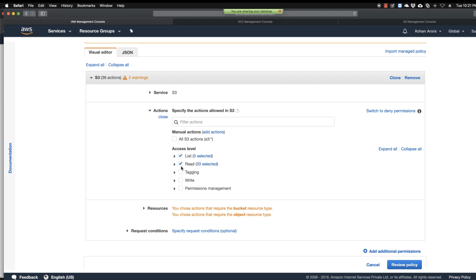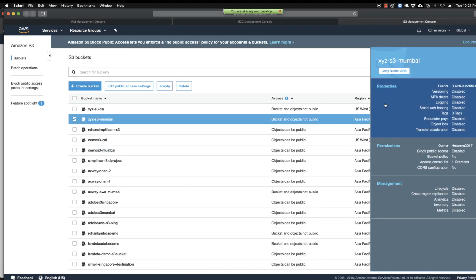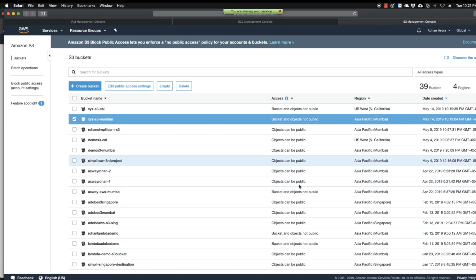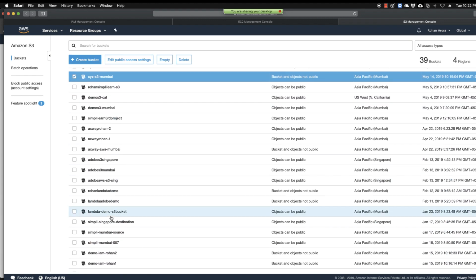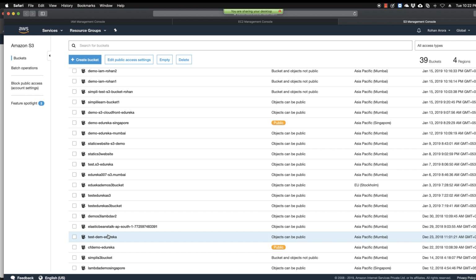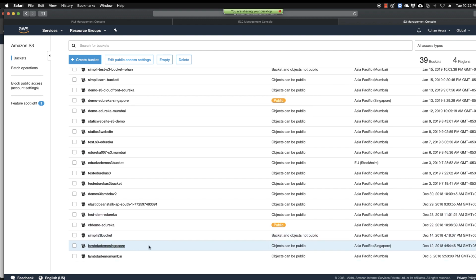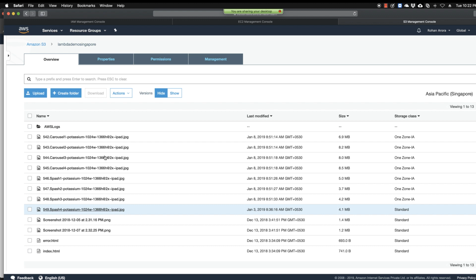Now what do you mean by list and read? Read means that you can just read the buckets and the content. List means you can list the buckets and their contents. For example, this is the entire list of the buckets. This is a list action. You can see all the buckets in a list. If I go to any of the buckets right now, I can list the images in the bucket. It's a list operation. List operation is also a read operation.